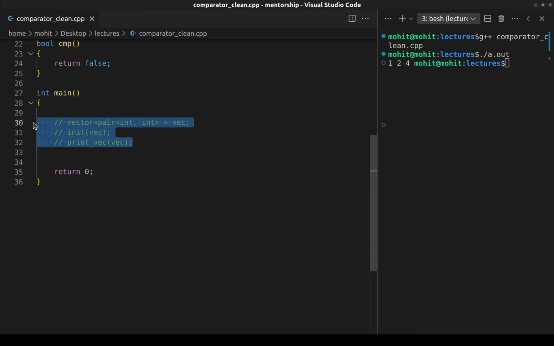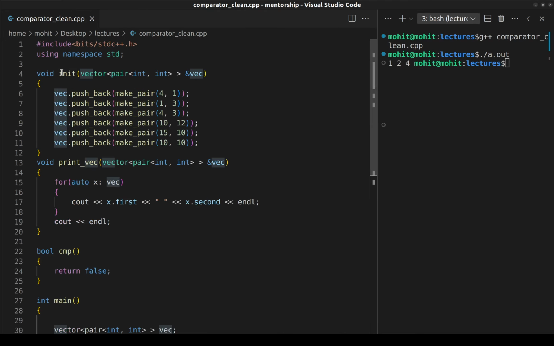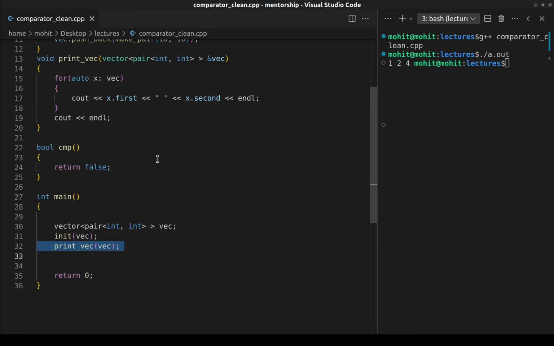Here I've already created a vector of pairs of int and int, and the name of the vector is vec, and this is the init function which I've initialized. I'll show what the init function contains. The init function basically pushes back random data to this vector, and this printf function does nothing but print a vector. Let's see. As you can see, this printf function prints 4, 1, 1, 3 and so on.